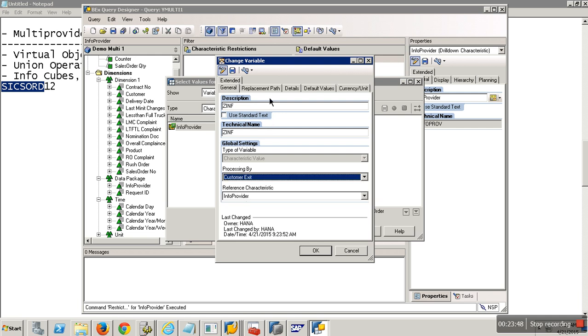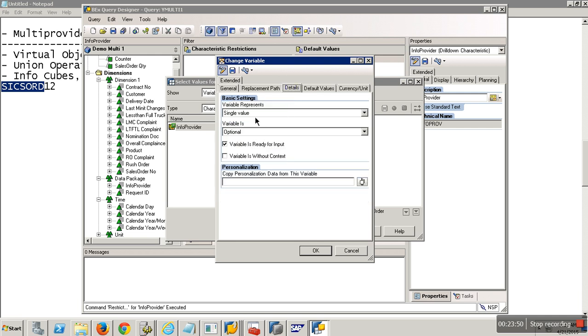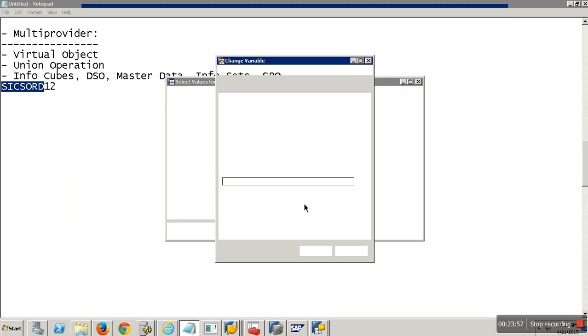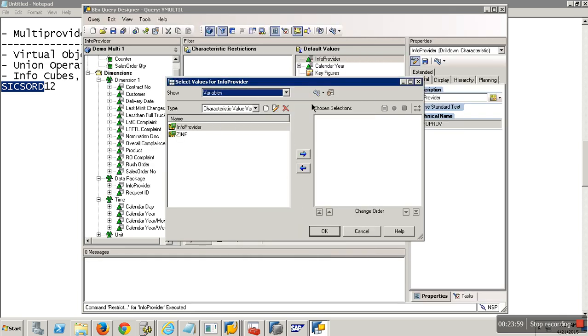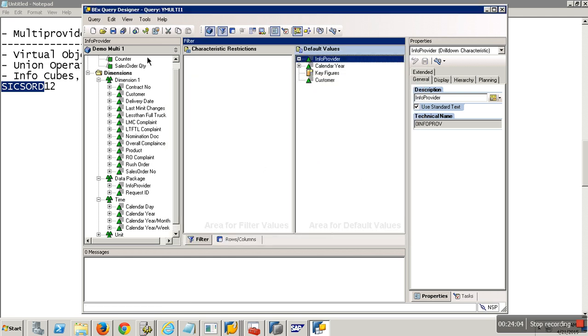Processing time will be what? Customer exit, single value, and I would set it as mandatory, ready for input. Then only it gets filled with I step. The user should not fill this out. Okay, ZINF.